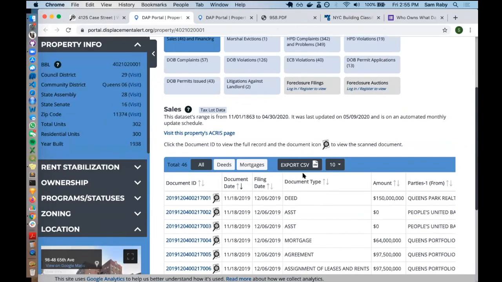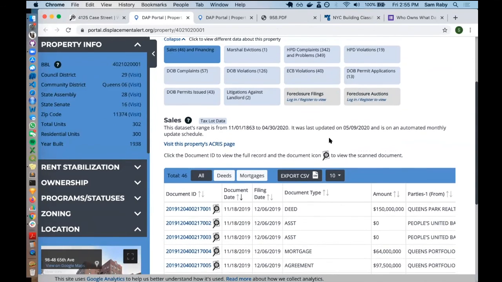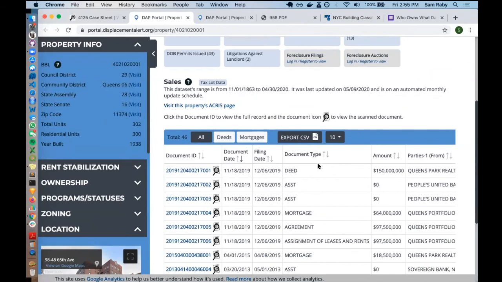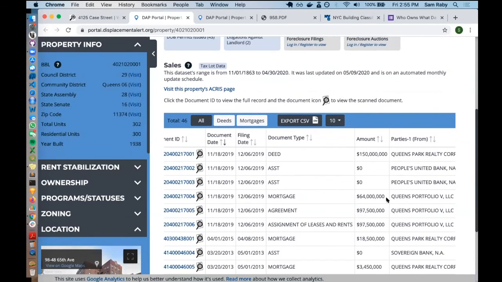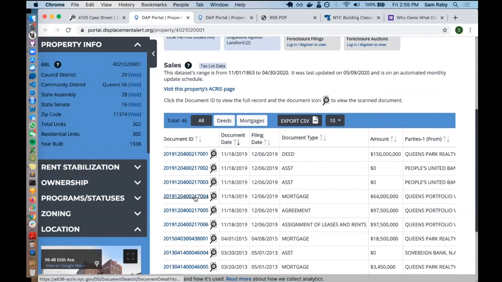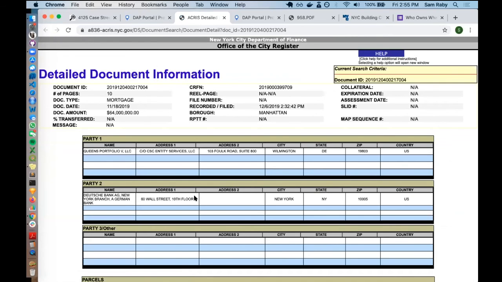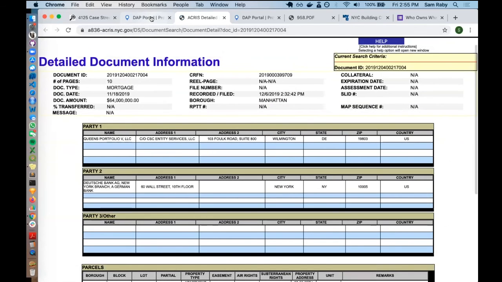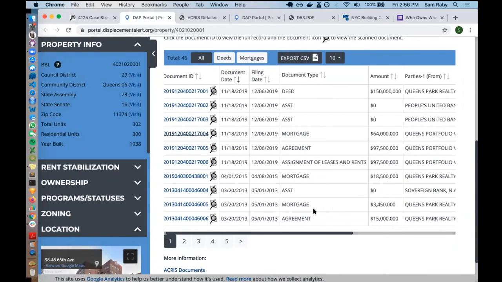And now we see a full list of financial documents, both deeds and mortgages. So we can see the deed that we reference on Who Owns What here. We see a bunch of other stuff. We can see the most recent mortgage here, and which parties are involved. And then we can also click on these document IDs to view the details of the document on ACRIS itself. This is a way to get more in depth looking at the financial and ownership history of a particular building using these financial documents, which I find really helpful.